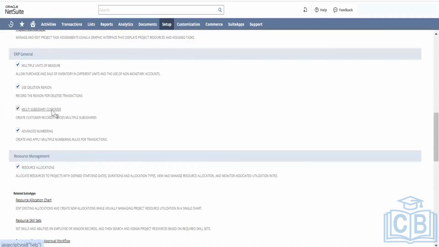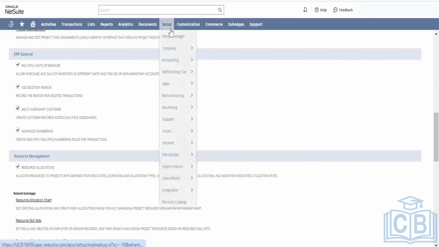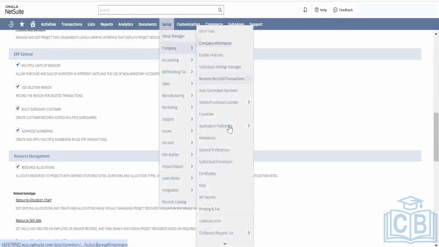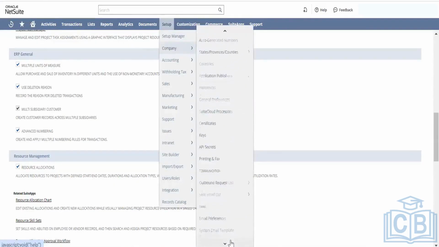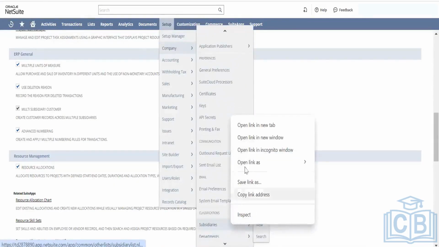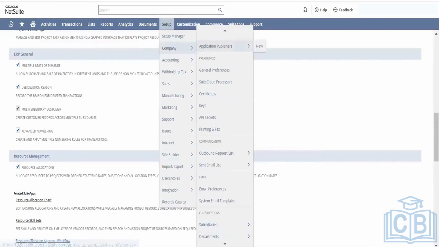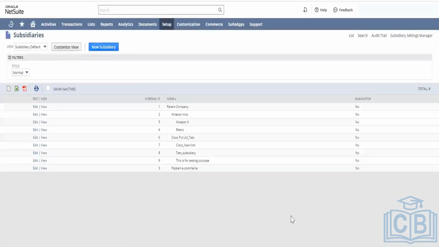So multi-subsidiary customer, what exactly does this mean? If you go into the subsidiaries, I wanted to go into the subsidiaries a little later, but let me show it to you. If you go into the subsidiaries here in the test account, you have like 9 or 10 subsidiaries. So what does multi-subsidiary customer mean?